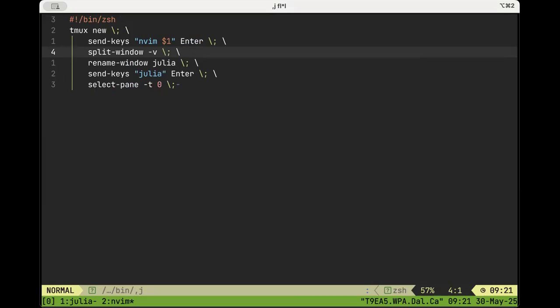If you know anything about tmux, you can see what I'm doing here. I'm going to be making a new sort of session. I'm going to send neovim to some file. So basically, the way I work it is comma j space and then a file name of some Julia text. That's what that line does, and then I'm going to split the window vertically, just because I like that for this. Could have been horizontally. I'm going to rename the second window as Julia. I'm going to send the text Julia enter into the second, and then I'm going to select a pane at the end. So that's all that does.